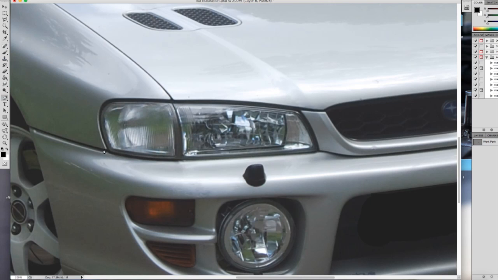What I'm going to do now is follow around the headlight just to show you a quick example of what that does, and then I'll fast forward through the rest of it and show you the finished image and get to colouring it in.